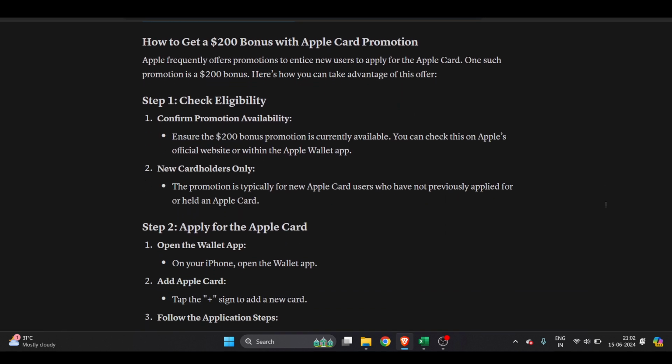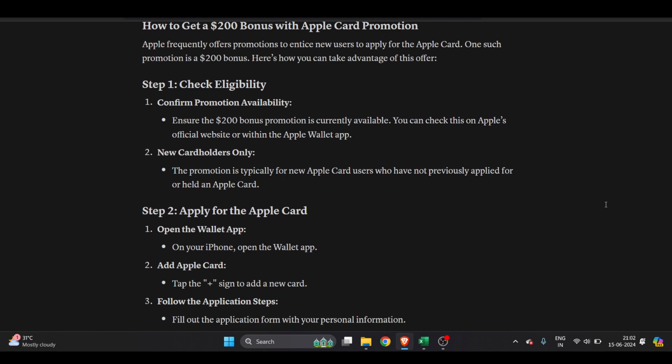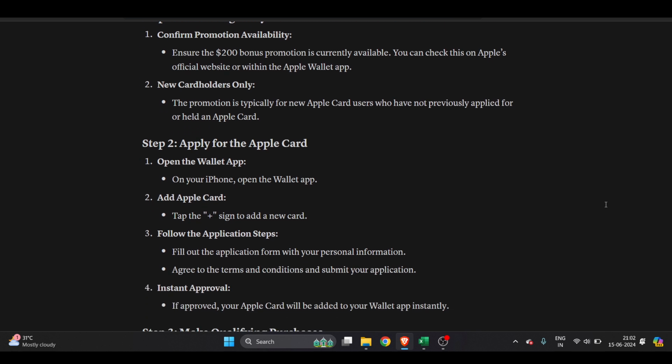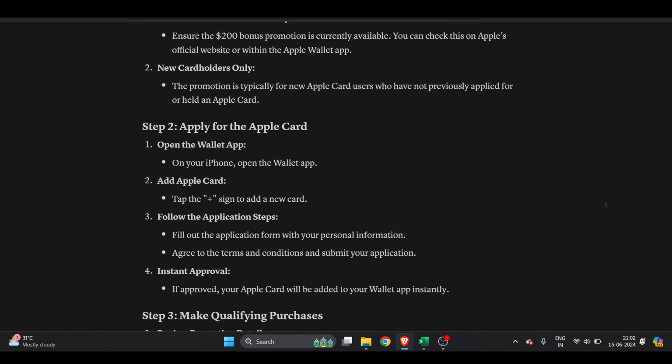So here, first of all, you have to check the eligibility. So you have to confirm promotion eligibility. Ensure that the $200 bonus promotion is currently available, right? Because it's only available for some days, and right now, if you are eligible for that, of course, you can just go for it. The promotion is typically for new Apple Card users who have not previously applied or held any Apple Cards. So if you're one of them who till now haven't used Apple Wallet in your username, you can just of course apply for it.